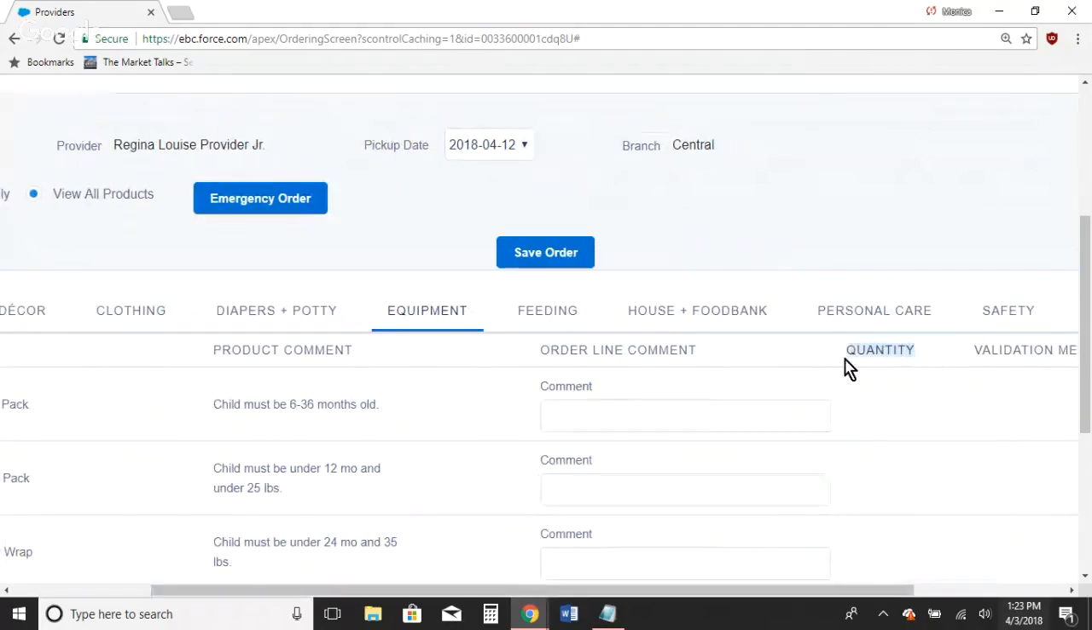There's a quantity field for each item as well. By default, the quantity is 1, and you won't be shown an option to change it. If the item is something that you can order more than one at a time of, there will be a field here where you can indicate the quantity.